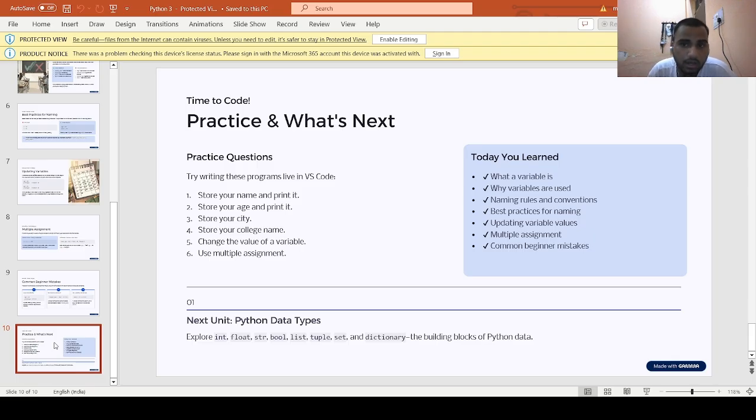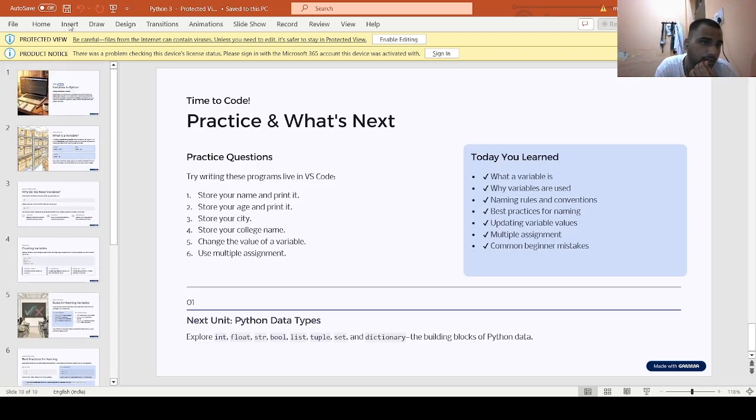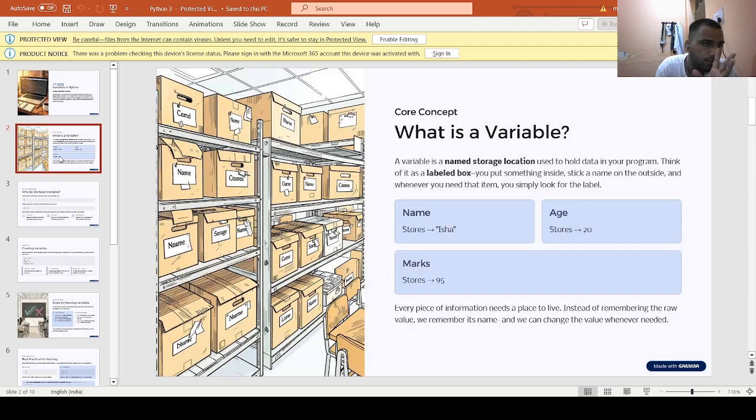Use multiple assignments. Today you have learned what a variable is, why variables are used, conversions, best practices for naming, updating variables, multiple assignment, and common beginner mistakes. So I guess this video comes to an end. What we have read in this video, we will just give a quick revision in two minutes.